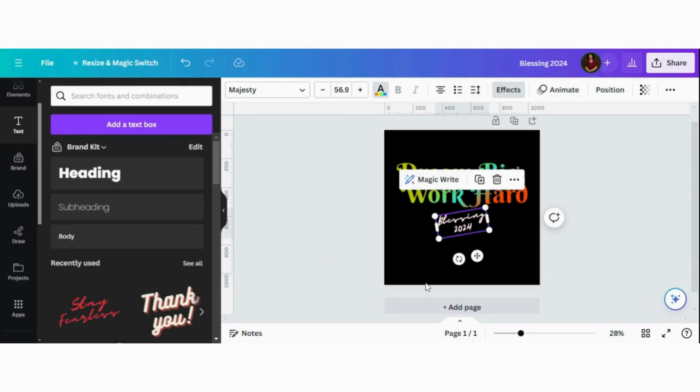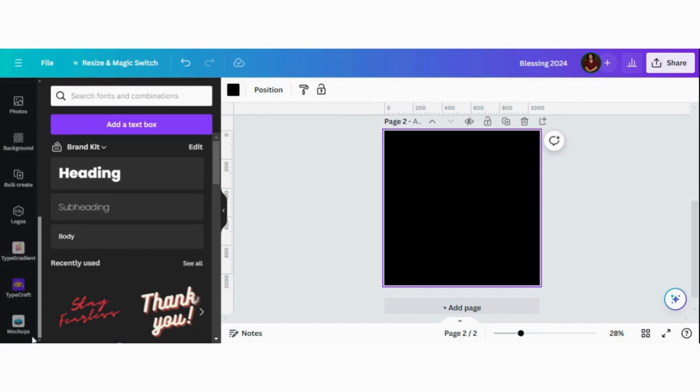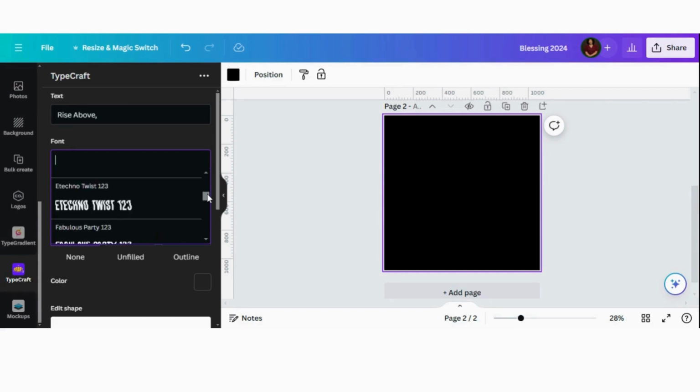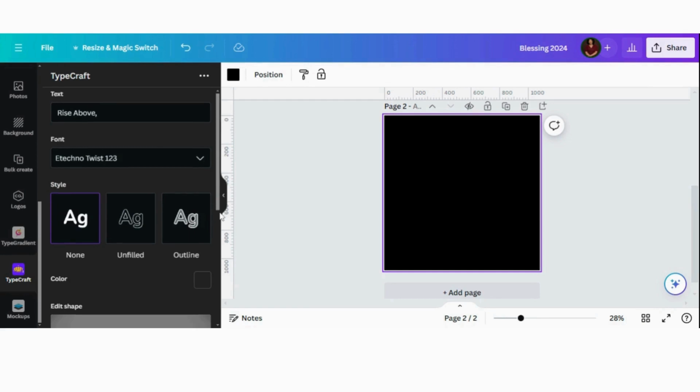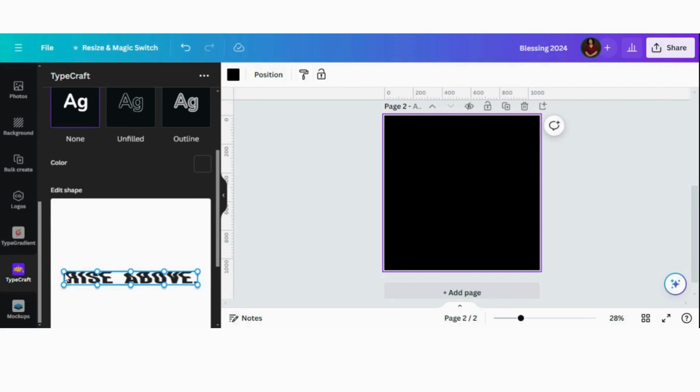So this is our first test. Let's do the second one. The second test will be working with another app in Canva called Typecraft. So I'm just going to go ahead and paste my text here. Rise above. I'll remove the second part of this text because I want it in a separate line. For the font, let's change the font to this Techno Twist. That's the font we'll be using. And this is it.